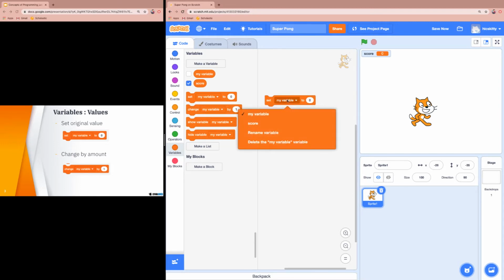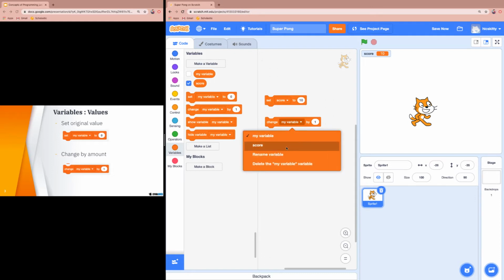So right now, if I set the value of score to 10, and I click on this block, the score is changed to 10. The next thing we can do is change the score, and right now it's saying change the score by 1. So when I click on this, score increases by 1.